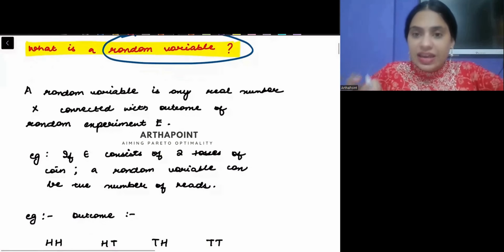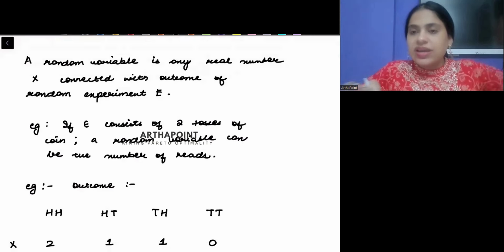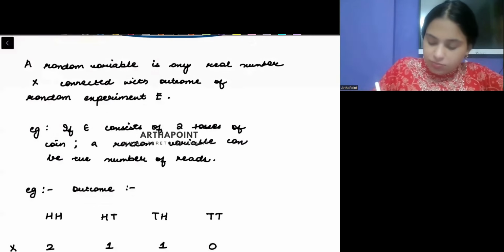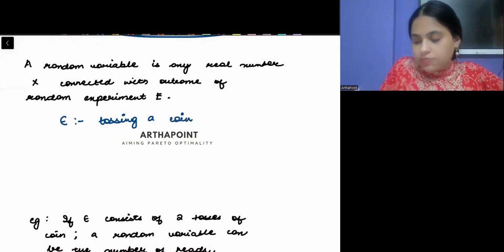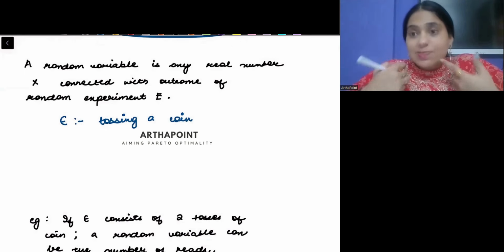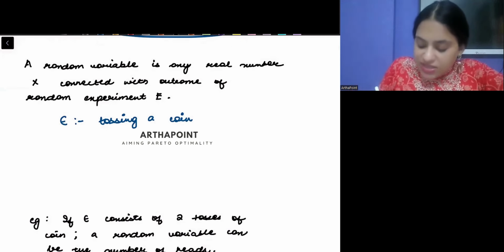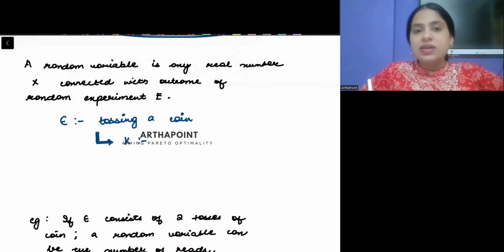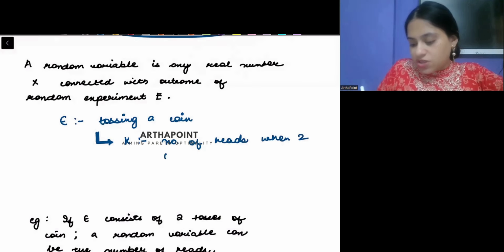A random variable is any real number x connected with the random experiment E. For example, I tell you that E is a random experiment which is connected to tossing a coin. तो मेरा ये एक experiment है. What is my experiment here? My experiment is that I am tossing a coin. इससे related, I will have x such that this x represents the number of heads when two coins are tossed.